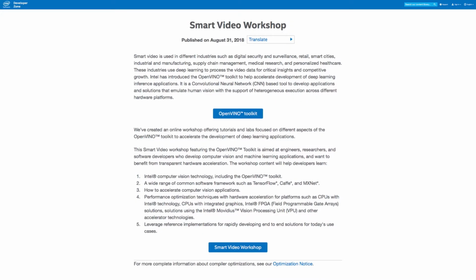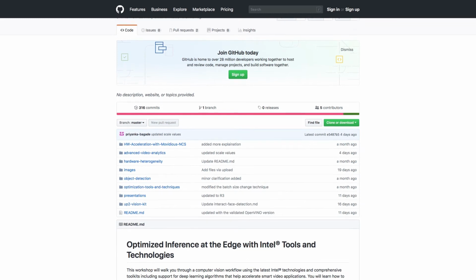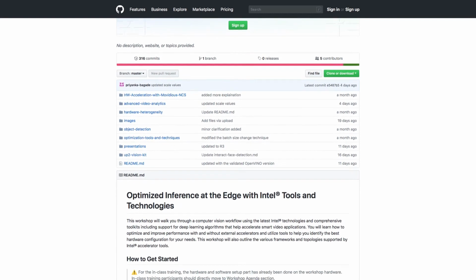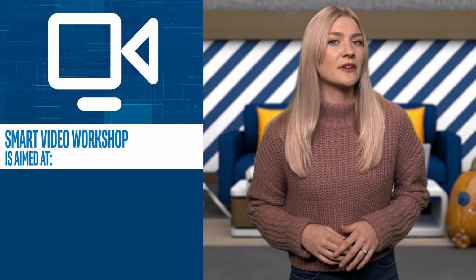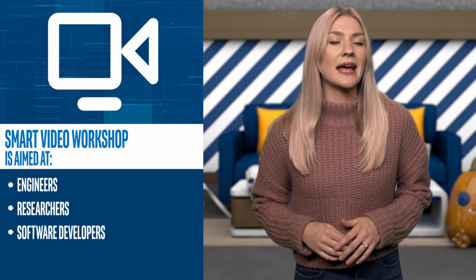If you don't know much about the OpenVINO toolkit, Intel has an online workshop that offers tutorials and labs focused on different aspects to accelerate the development of deep learning applications. This smart video workshop featuring the OpenVINO toolkit is aimed at engineers, researchers, and software developers who develop computer vision and machine learning applications and want to benefit from transparent hardware acceleration.